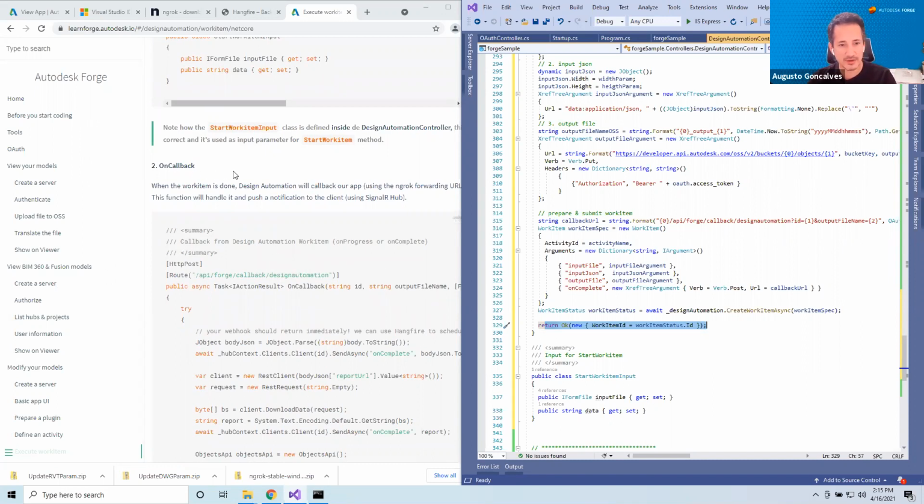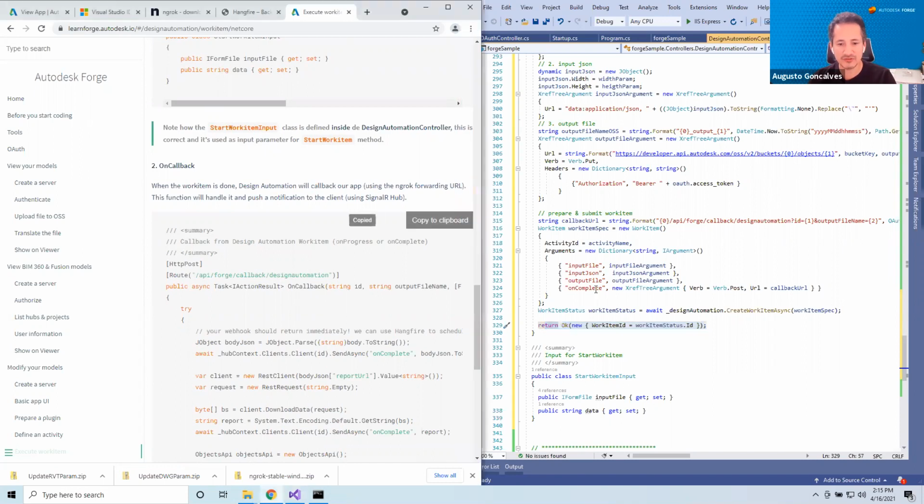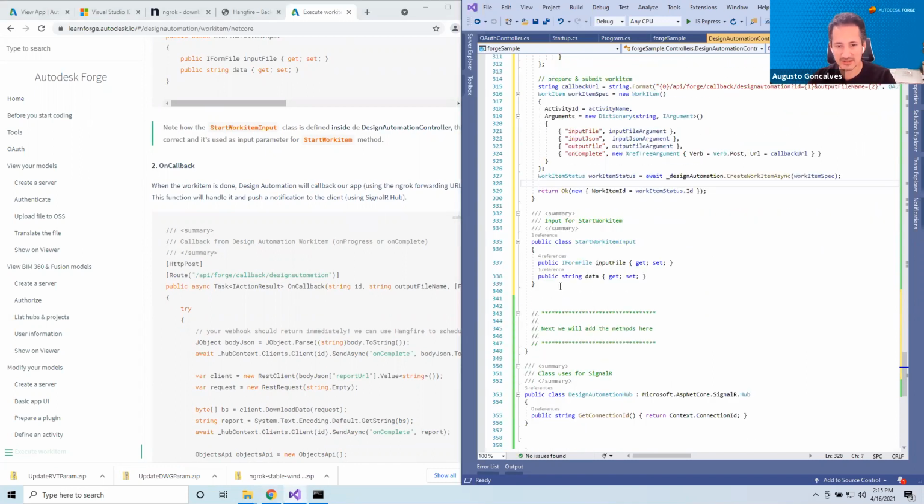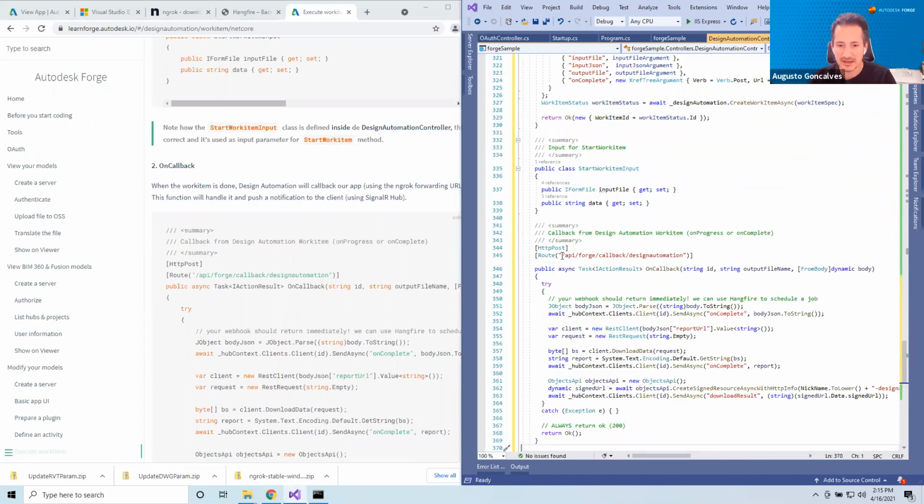Last is the callback URL. So that's how Design Automation will call back our application, telling that the job is done. So let's paste this in here. So that's the endpoint, callback. And as soon as we receive the callback, we are going to get the body of the callback and inform our client, the browser, that the execution is now done.